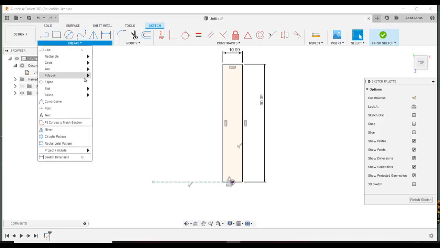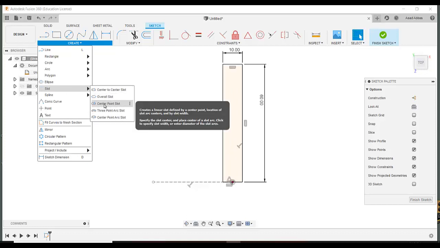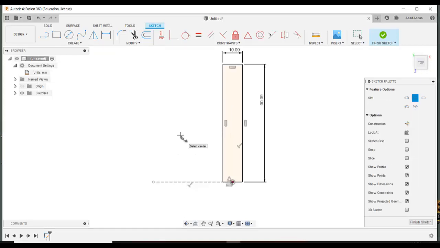Then go to create and you will see a slot command. Here different types of slots are given according to your requirement. So for this sketch we needed center point slot. For center point slot, the first point will be the center of that slot. So make sure you select this construction line for the first point of center point slot and then drag it upward in a vertical form and then like that.